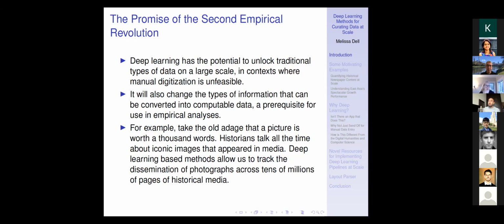Same thing, historians talk about images that appeared in media and how important those were to public perception. And beforehand, that would have been a data source that's not really computable to us. You're not going to read like 100 million scans of newspapers to pick out images, but that's something that's very straightforward to do with deep learning based methods.